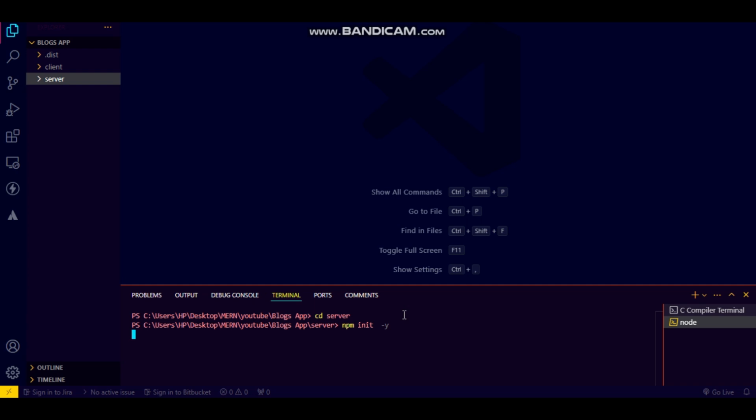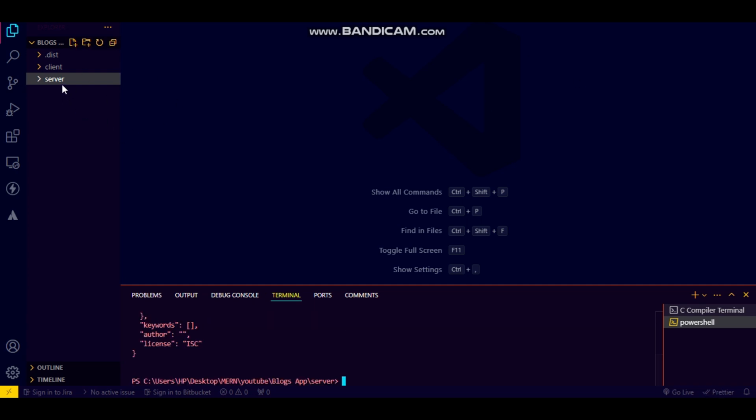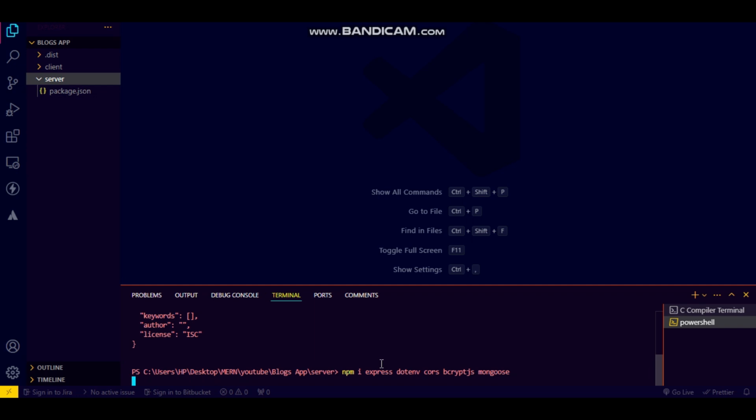Okay, so let's wait for it. And afterwards you can see in the server we are having the package.json. Okay, so afterwards in the terminal we have to write npm i express dotenv, cors, and bcrypt.js, and afterwards mongoose. Just for now I need to install these dependencies, so let us wait for it to install.